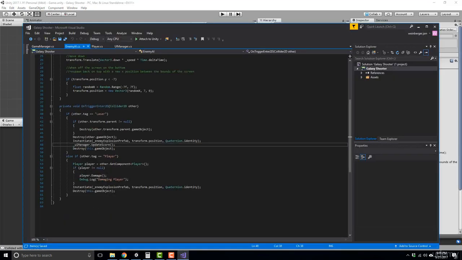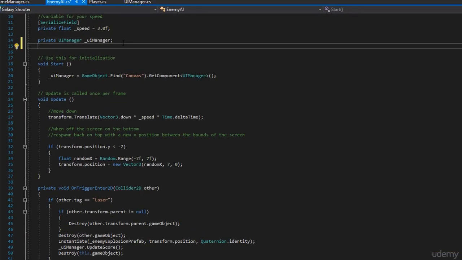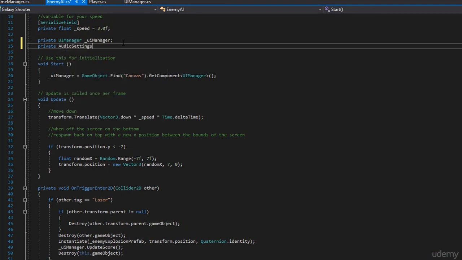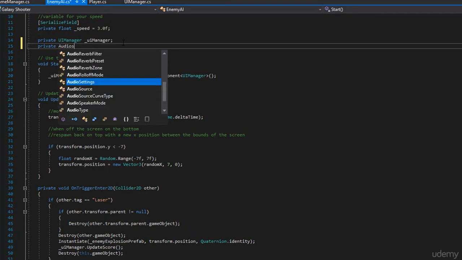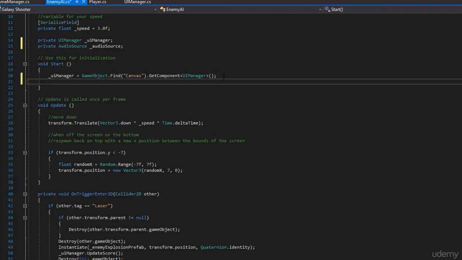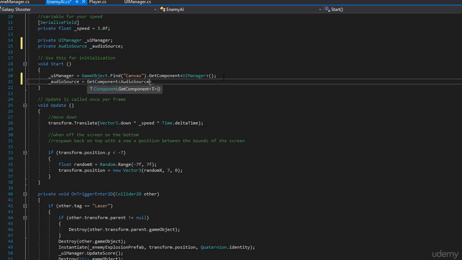Now, when do we want to play this clip? We want to play this clip when we get hit by the player or the laser. So we're going to do it down here. Just like before, we need a reference to our audio source component. So here we say private AudioSource, and we'll go ahead and call it _audioSource. Okay, and let's go ahead and get that component now. So we say _audioSource equals GetComponent, and the AudioSource we want.